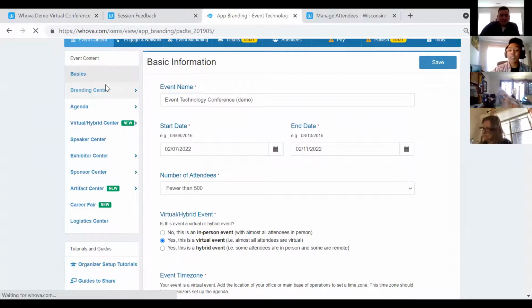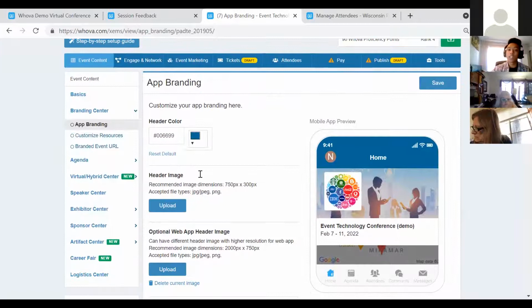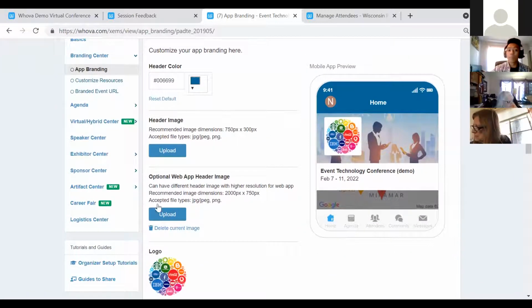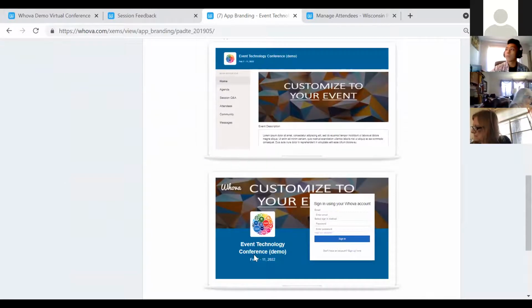Branding Center at the moment is what you can do to customize the look of the platform. So the options you have at the moment are just changing the header color, previewing the mobile app, uploading your header images, your logo, and previewing the web application as well.